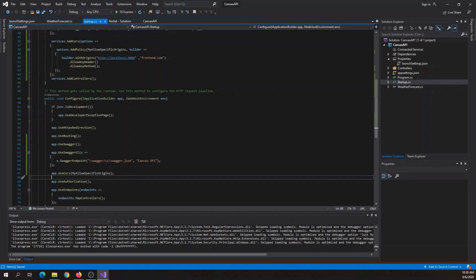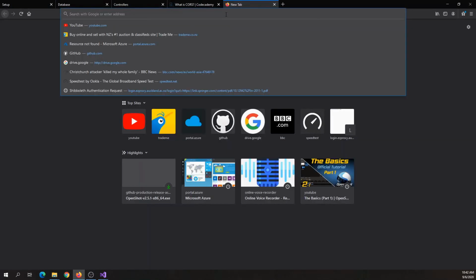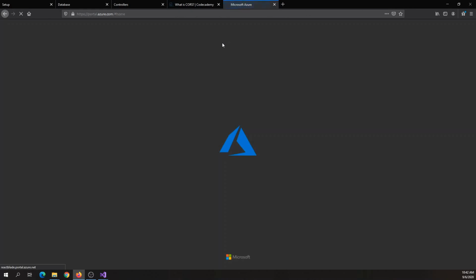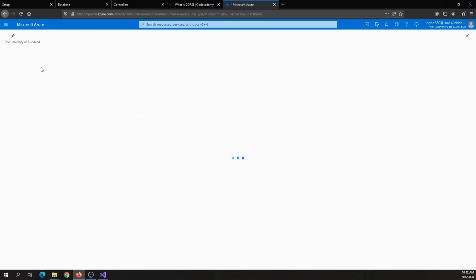So now we will create a SQL database on Azure. So let's go to our web browser, close these tabs for now, and search for portal.azure.com. You may need to log in to your Azure before you can see the screen. Then under Azure Services, click on SQL Databases. Then click Add over here.